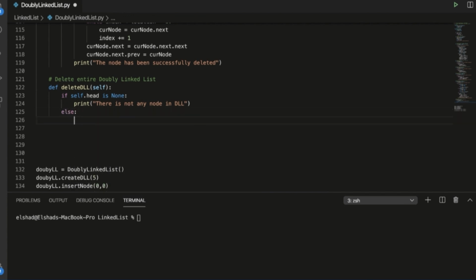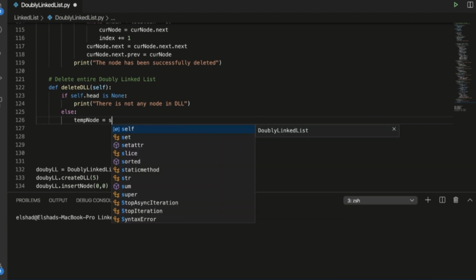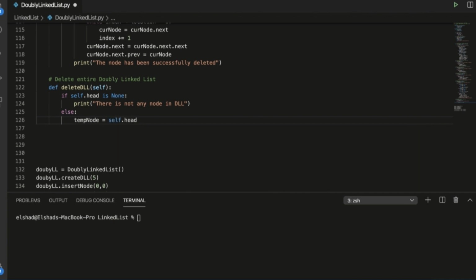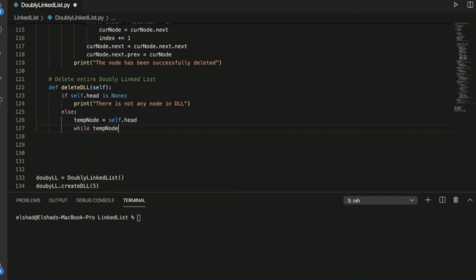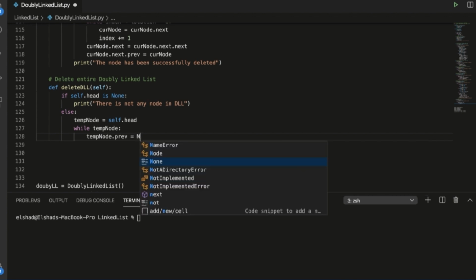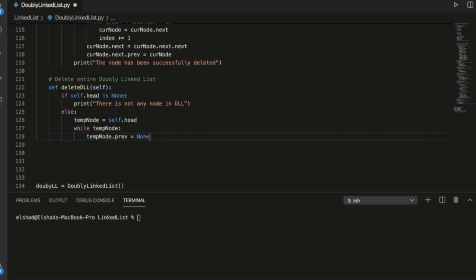Else, we will start to loop through the double linked list. I will create a temp node which will store the value of head, because our loop will start from the head. So while temp node, we set the temp node's previous reference to none. This deletes the reverse link between nodes. And then temp node becomes temp node dot next, because in each step we are traversing to the next node.